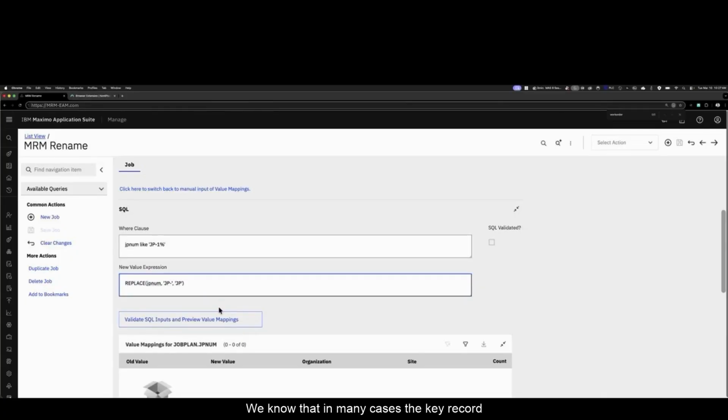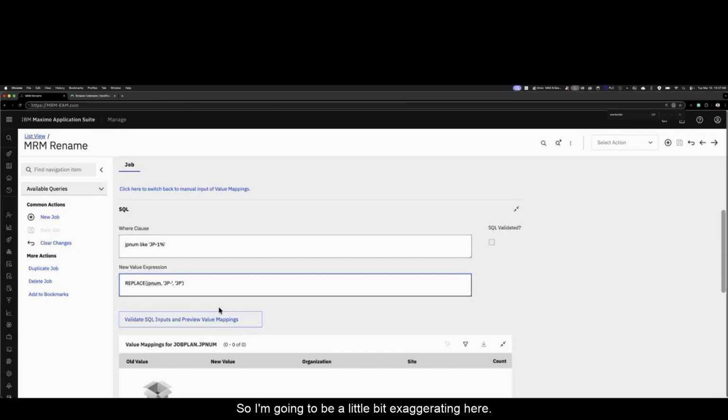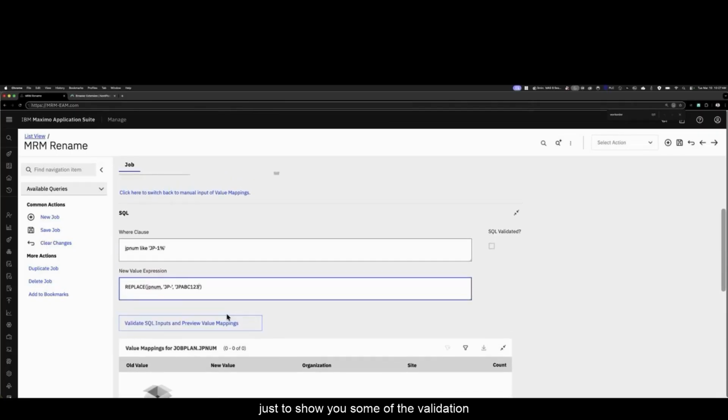We know that in many cases, the key record identifier, in this case, a job plan number, in the database is either numeric or alphanumeric and has a length, and that length needs to be maintained. So I believe in job plan, the length is either 8, 10, or 12. So I'm going to be a little bit exaggerating here. I'm just going to put JP ABC 1, 2, 3 on this just to show you some of the validation that we're doing in this rename tool.